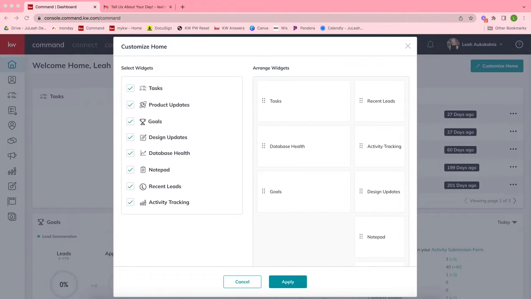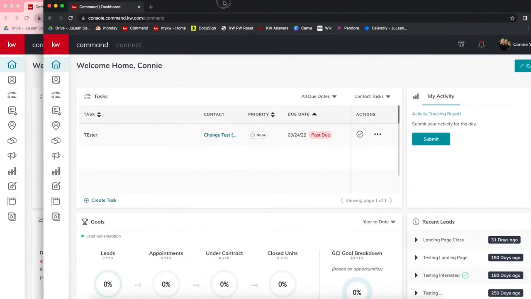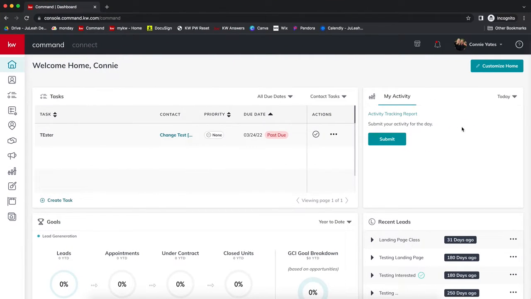Once we have that reorganized, let's click Apply. I'm going to pull up another account because I did already submit my activity in my account. All right, so here we go. We have my activity at the very top here. Depending on where you put that widget, you can click that Submit button to submit your daily activity right away. So I'll click Submit.